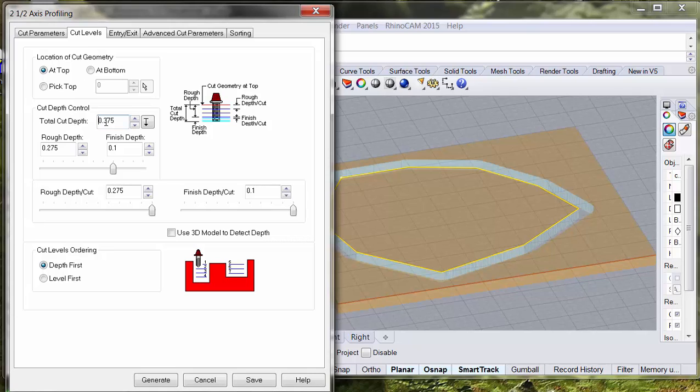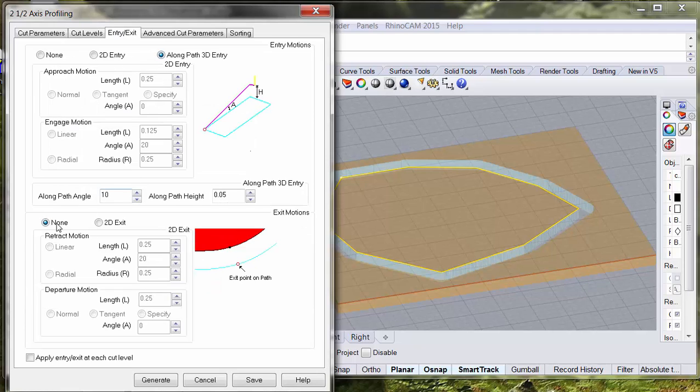Total depth of cut is 0.375. My stock is 3/8, so this will cut completely through it. I've set this for essentially 2 tool passes: a roughing depth of 0.275 and a finishing depth of 100 thousandths. For a 1/2 inch end mill, this will be fine. So my roughing depth cuts that in one pass, and then the finishing depth. My exit and entry is a long 3D path and none.